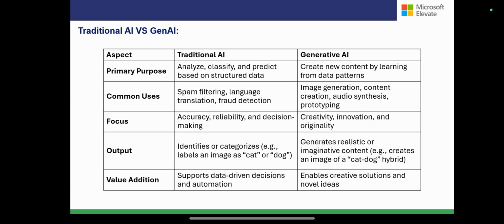Okay. Common use cases. When it comes to traditional AI, common use cases are spam filtering, language translation, where we translate from one language to another, or fraud detection. Everything can be done. These are nothing but traditional AI. But generative AI does image creation, content creation, audio synthesis, prototyping, everything. Yes, so this is how the major differences are.